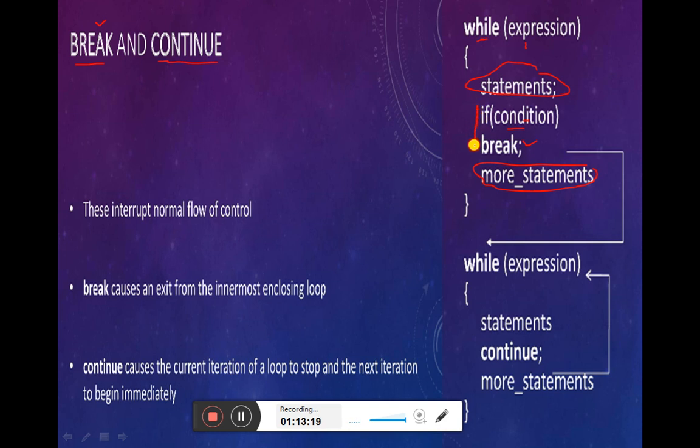This part has no effect. We execute all the statements here and all the statements in this part of the body, if this condition is false. If this is true, only those statements will be executed and immediately we will execute a break. So that will take us out of the loop immediately.